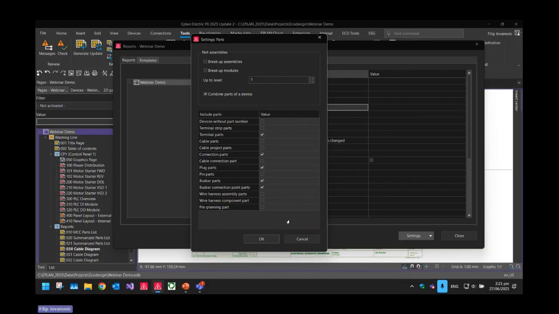So what this tells us is this is sort of like a filter of what we're going to export to my parts list. So for example, anything without a part number is filtered out. I'm choosing to export terminals. I'm ignoring cables because I already have a cable diagram for that. But I'm including all these other things.